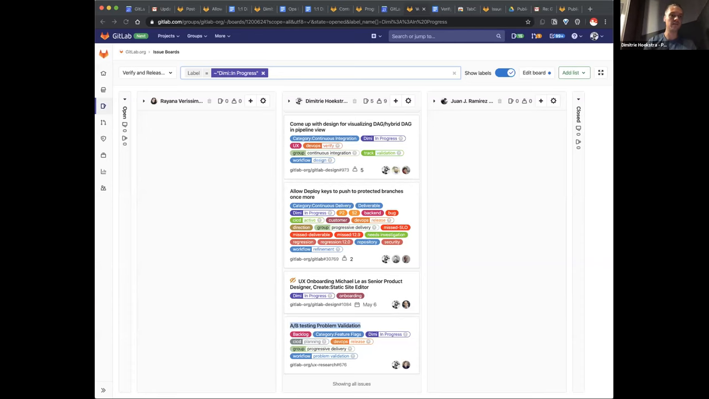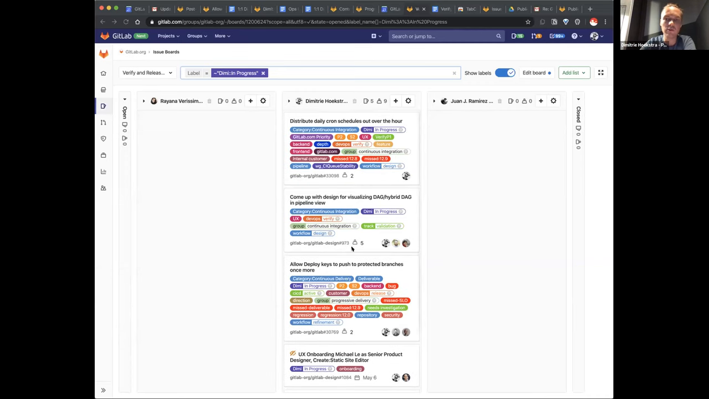So same board, but I filtered it a little bit differently. These are my in progress issues. These are not all, I need to do a little bit of cleaning up, but these have some of the most important ones. This is distributing daily cron schedules over the hour. This is a pretty weird issue. Interesting about this is that our schedules have their cron time set to a specific time. Everyone is selecting the presets, which allows our fleet of runners to spike on those set times. So it is more of resolving an infrastructure issue, but also providing a good experience towards the user and not making that a negative experience in any way.